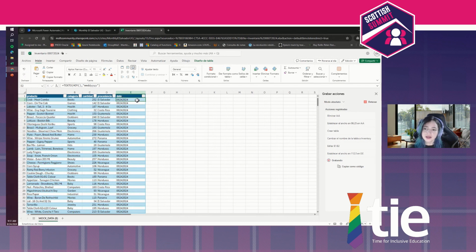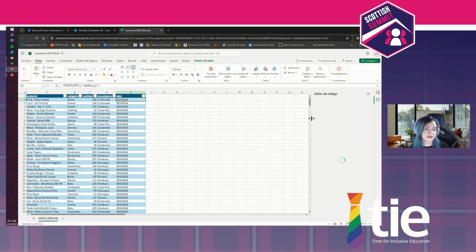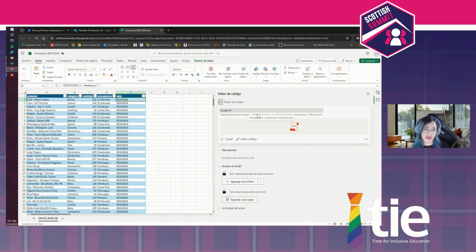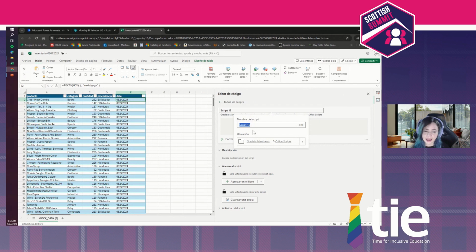So now that we have it ready, I can stop recording. And now that I stop recording, I will be able to see the script that was generated. So I will click on the script, and I'm going to rename it, so I will remember the name of the script I was working on. So let's just rename it to something like process inventory Excel files.